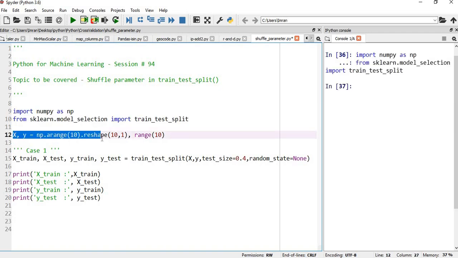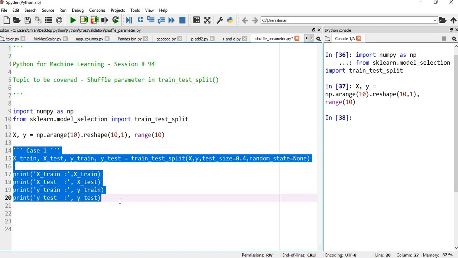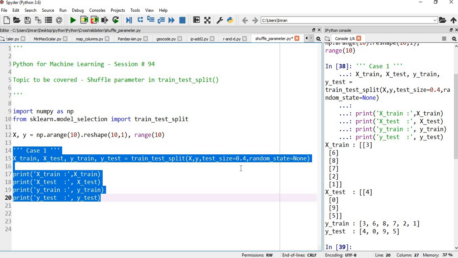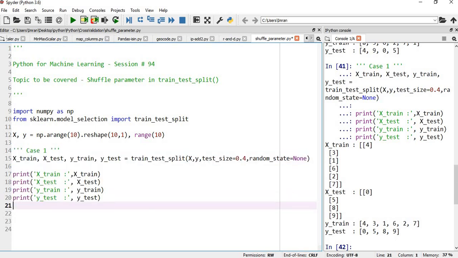Then we will create our data set, where x and y will be created. After that, we will execute this line, where the features are x, y is the label, and the test size is 0.4, followed by the random state, which is None. When we execute this, since the random state is None, every time we execute, the values of x train, x test, y train, y test will keep on changing.